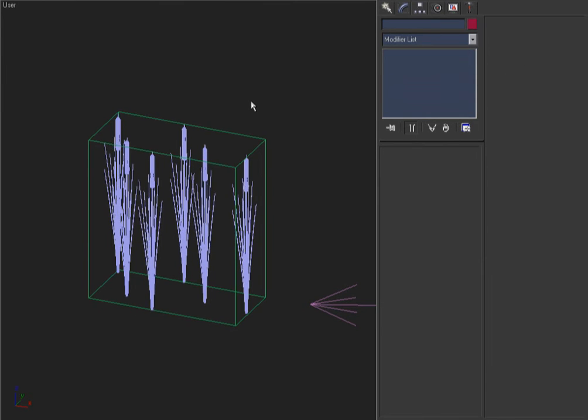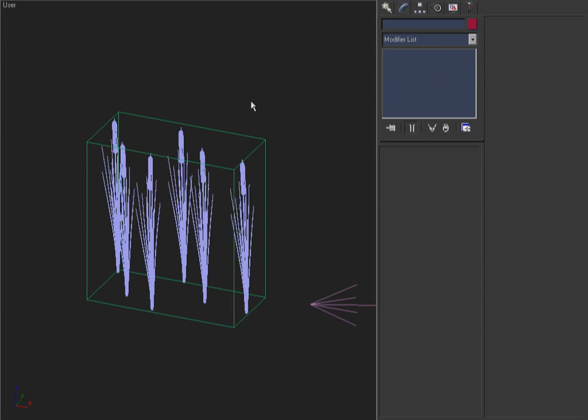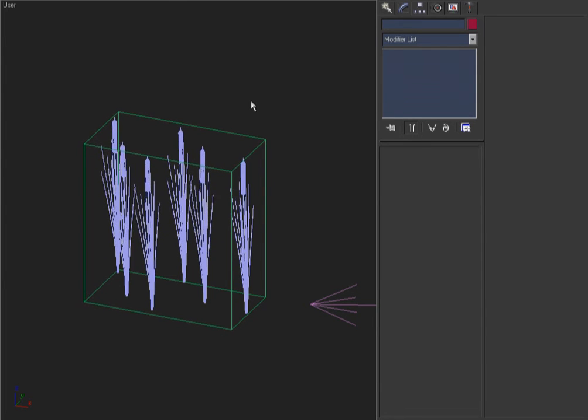And I'm back. So let's see how this looks. Now you can see how it's got a real nice motion to it.